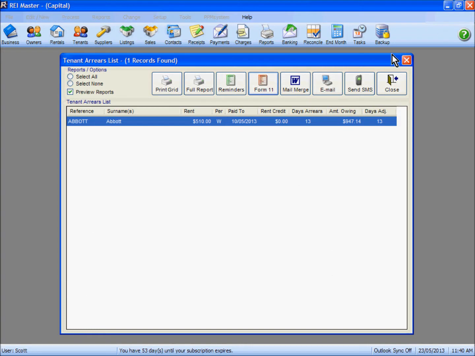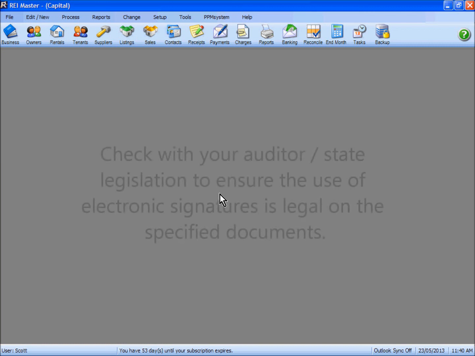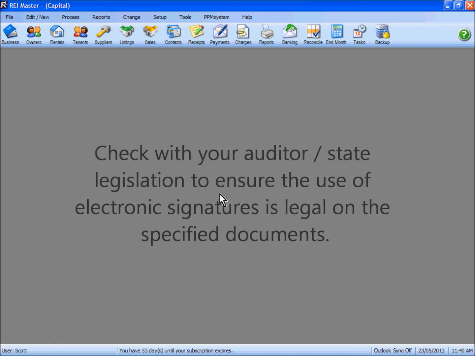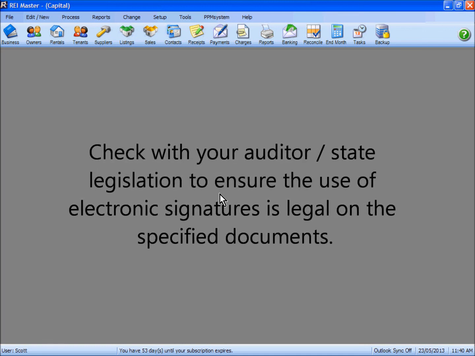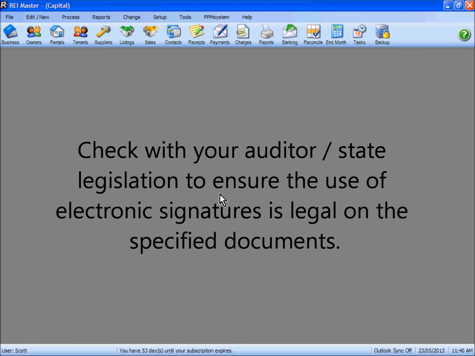The report that will have a signature generated on it is one of the sales reports if you're utilizing the sales module. So in this video, we've looked at inserting a digital signature onto our receipts, forms, and reports. Please again make sure that you check with your auditor or your state legislation, of course, to ensure that these signatures are legal on the specified documents.